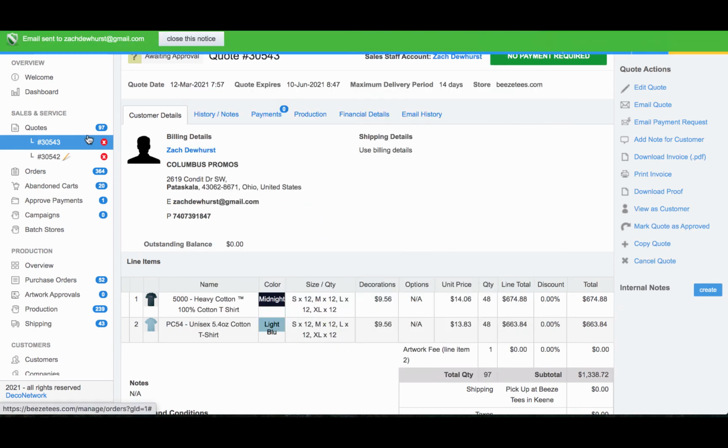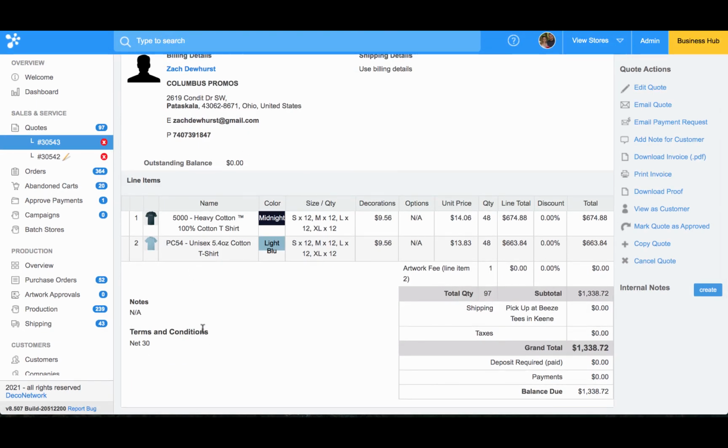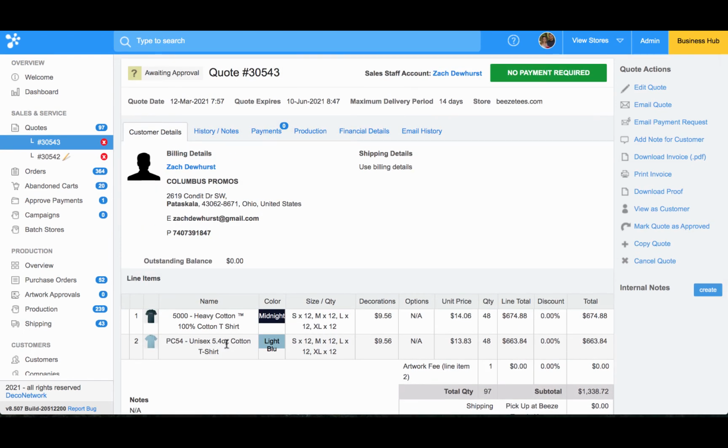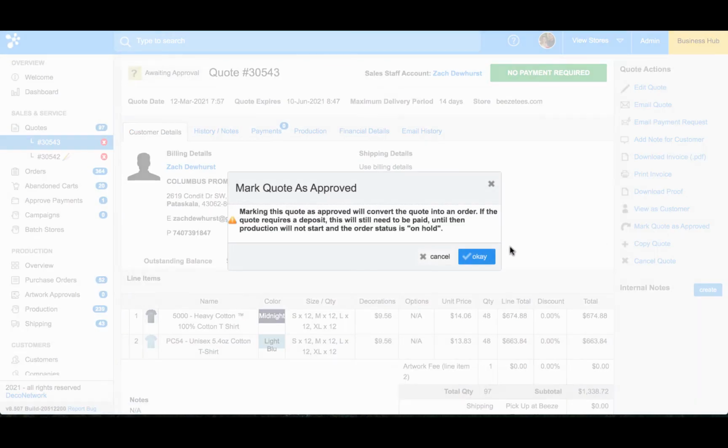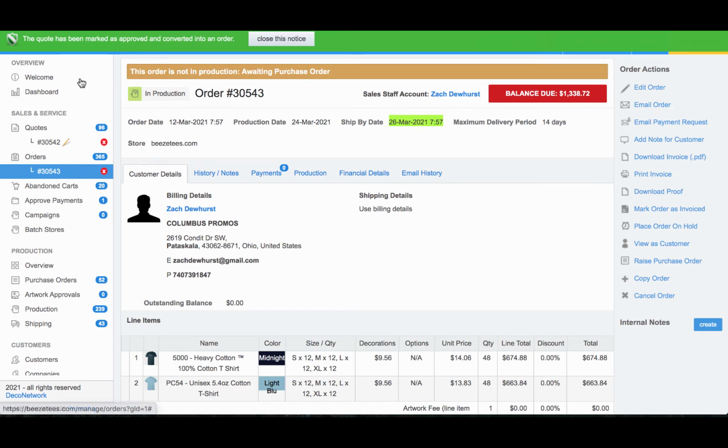A quote does not become an order unless two things occur. One, payment terms must be met. Because I set it to net 30, we have naturally met those terms. Secondly, the quote must be approved. So I'm going to manually mark the quote as approved. And by marking it as approved, it becomes an official order.